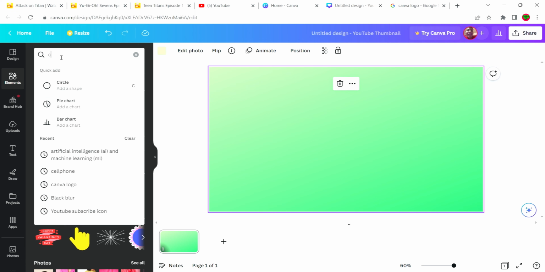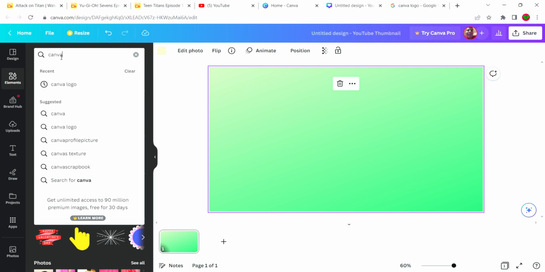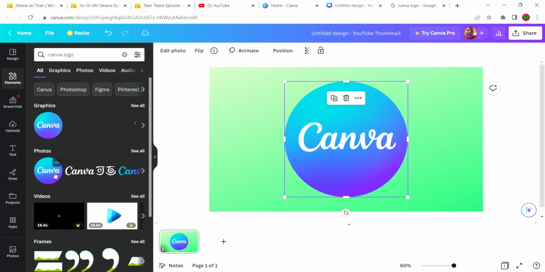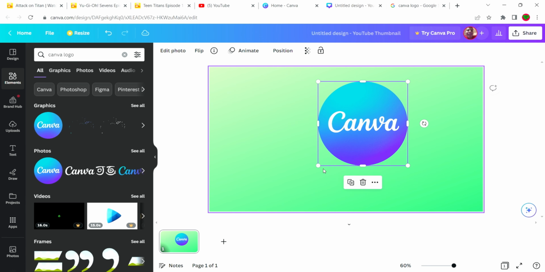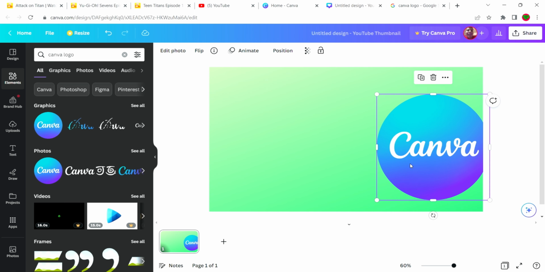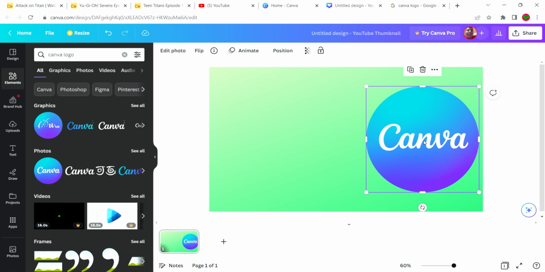Okay, let's go to the Canva logo. We don't want to put anything not moved because that's against what you can do on thumbnails for your YouTube video. Okay, there's that. I'm gonna make that a little bit bigger right here. Okay.